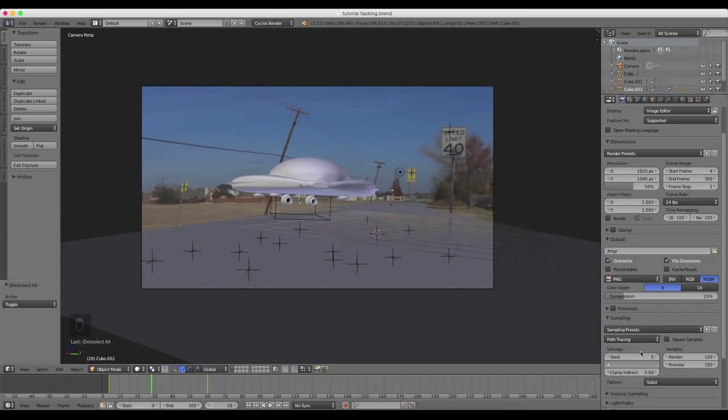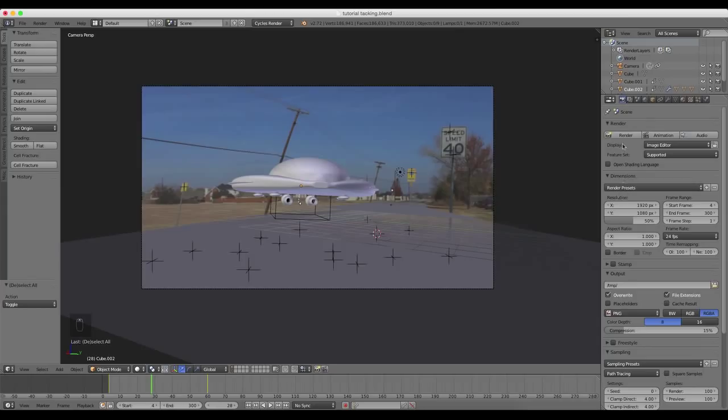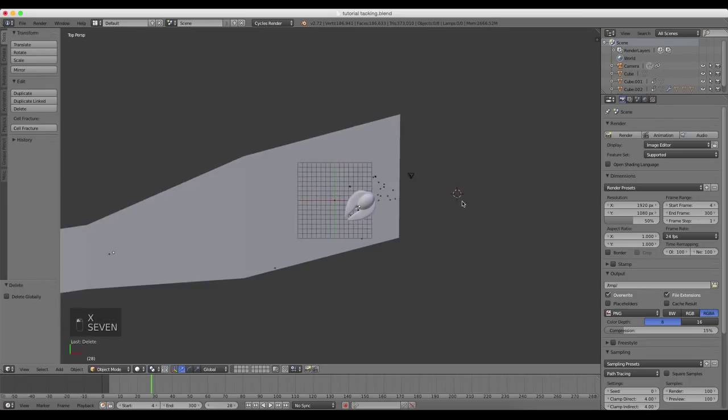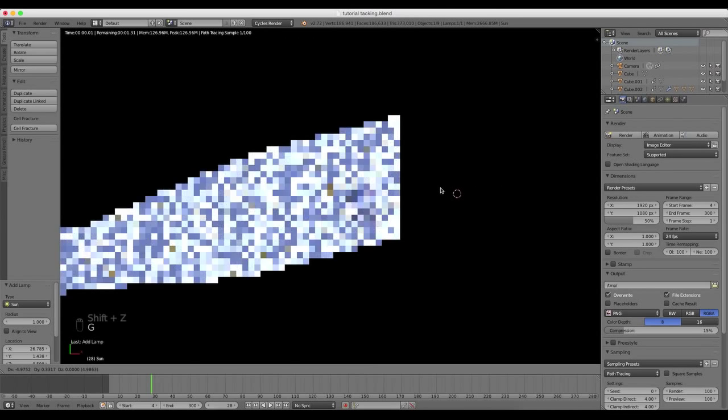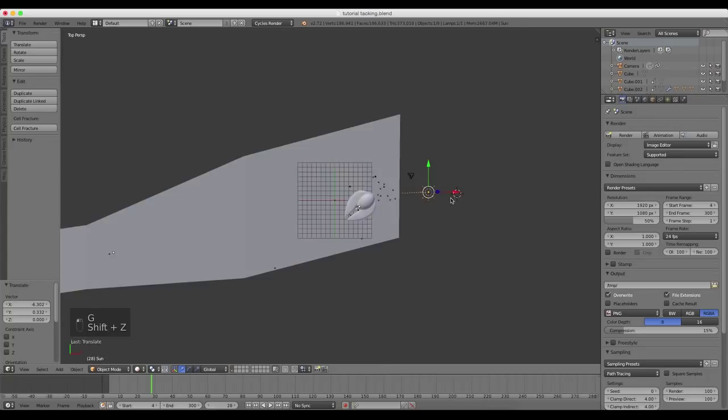And underneath these settings, let's just put 4 for each of these, for clamp direct and indirect. So now if we give that a render, let's add in, I want to delete this lamp we have way back here. I'll press Shift A and add in a sun. Now if we go Shift Z, you can sort of see what that sun is doing.